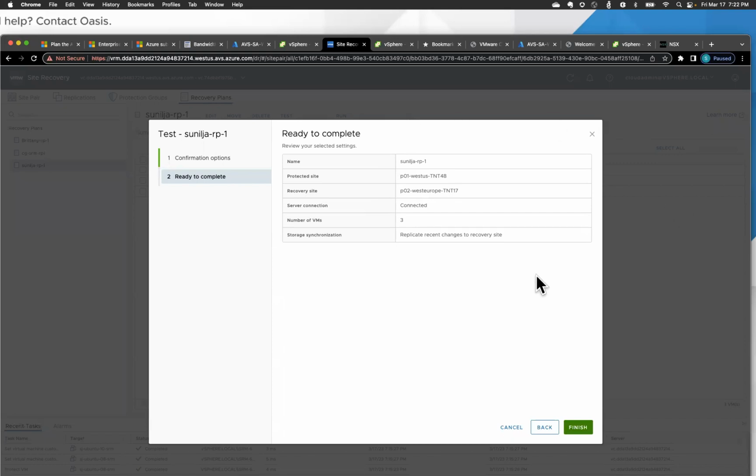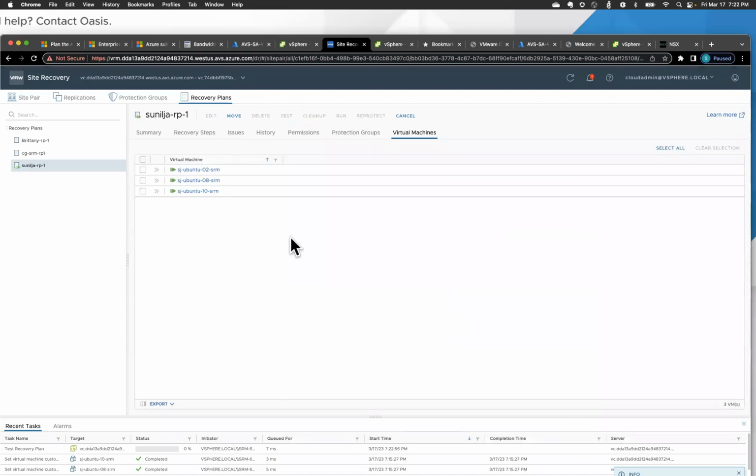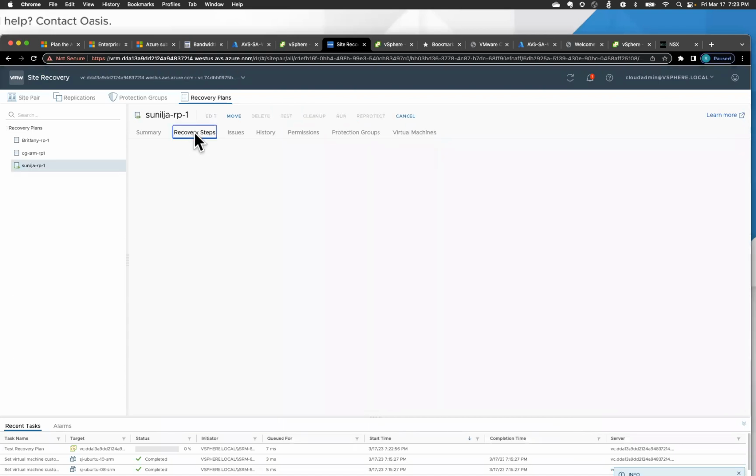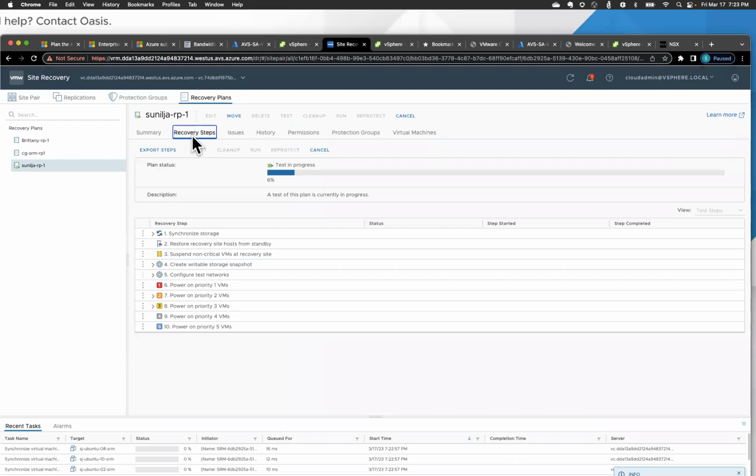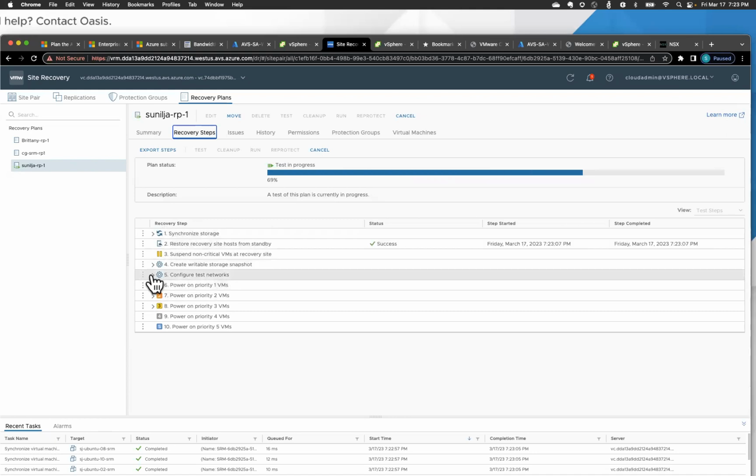So I'm going to finish this and then go into recovery steps here. And you'll see these VMs starting to boot up.